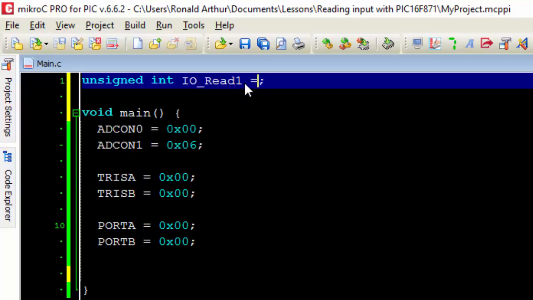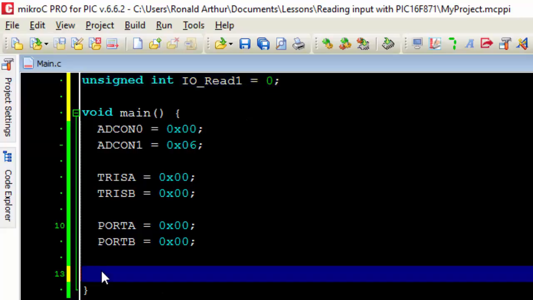Over the past, we've had a couple of bugs with this, so I always set this one to zero. I don't want to have any value here, so io_read_one should be equal to PORTA.F0. This should read port A first bit, and that is how we read normal inputs on the microcontroller. So this is a PIC16F871. You can go ahead there and try it out.